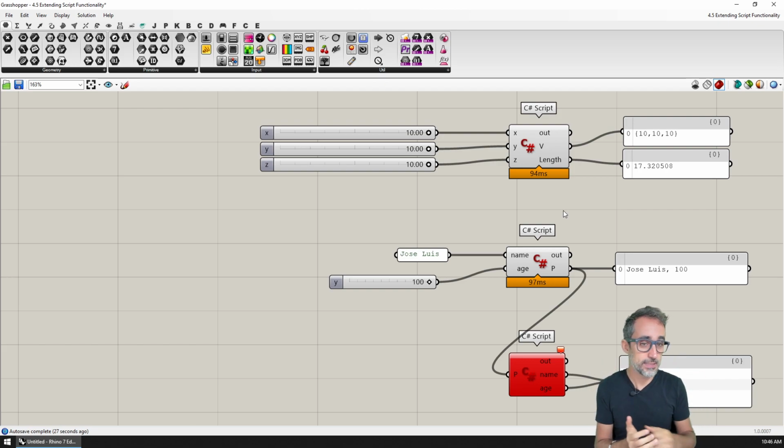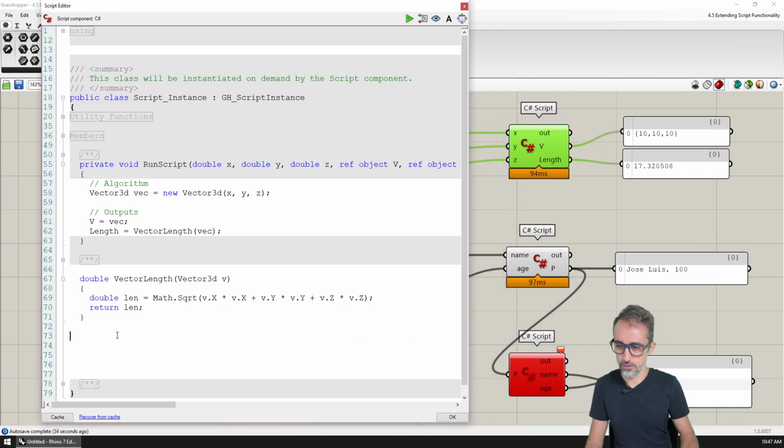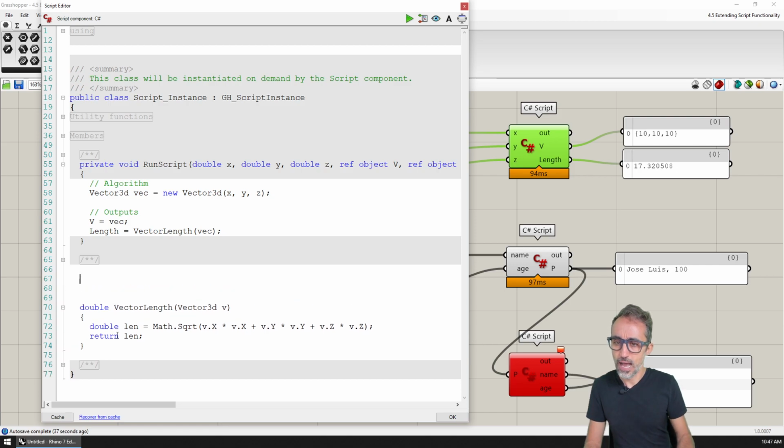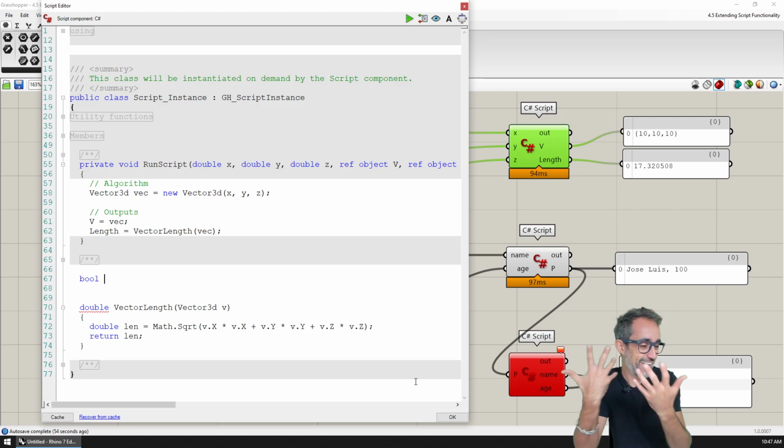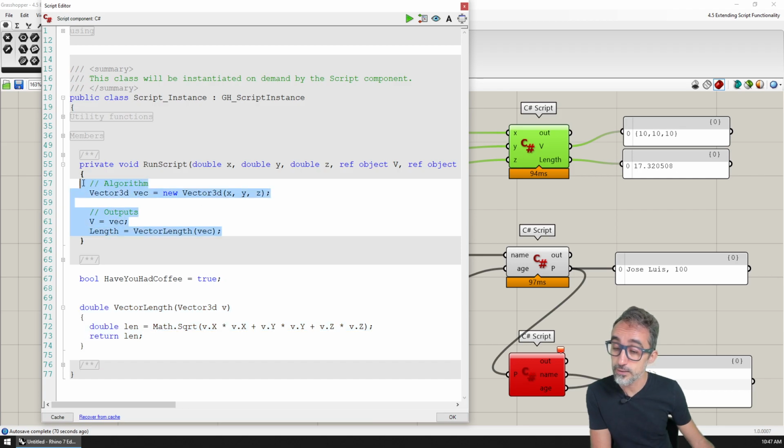The last thing that I would like to talk about is another thing that we can add in the custom code section, which is that we can actually add variables here. So for example, just like I created a method, I could have here a variable that is called, for example, let me call this Boolean, is Jose, have you had coffee, for example, and we can turn this to true, right? And then if we do that, this variable will be available not just to the functions that live here, but it will also be available here in the main code.